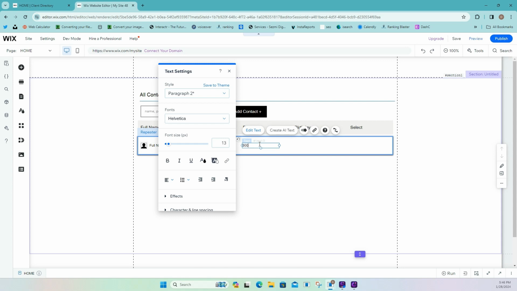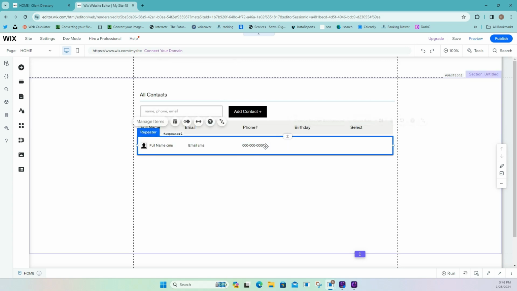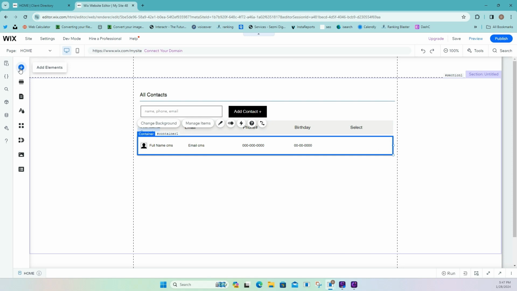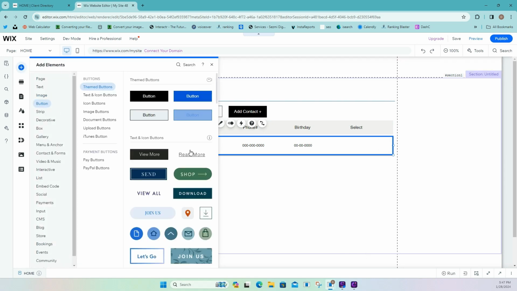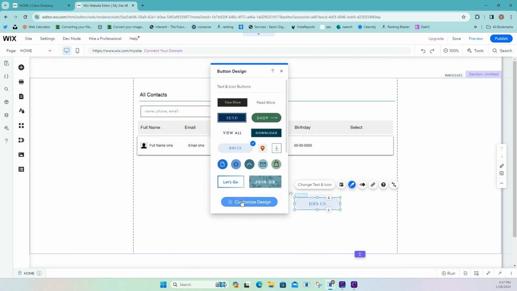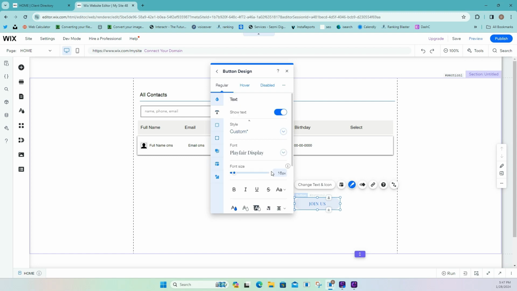So we're going to do 1, 2, 3, 3, and then 1, 2, 3, 4. And then, of course, we're going to add a birthday. We can just do zeros. And then we're going to add a button here. So let's add a button that looks actually nice. Let's do this one. And then we're going to make the text a little bit smaller. So we're going to do something like 13. And then we can make this a little smaller.